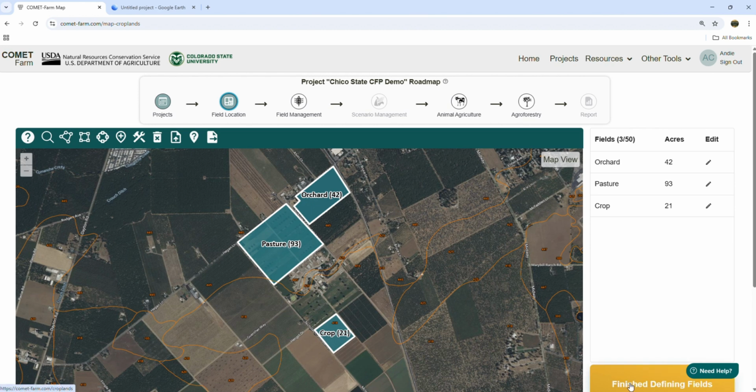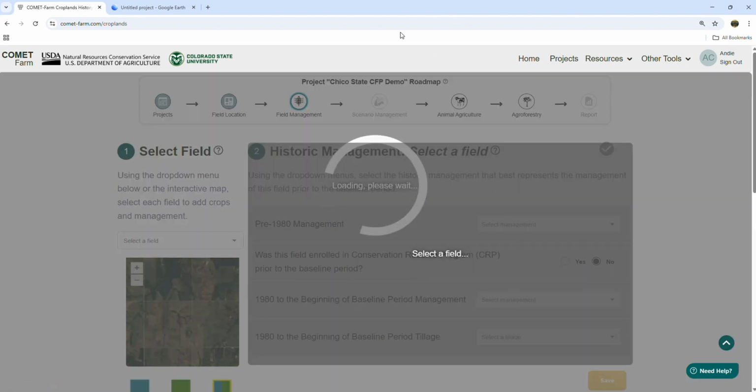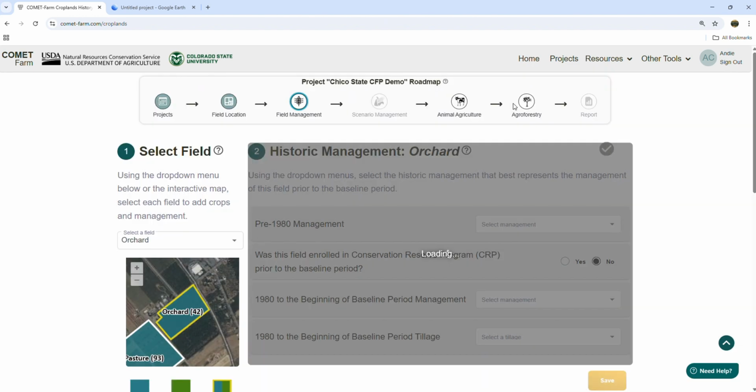Once you feel good about where your fields are located, you can hit Finish Defining Fields, and in the next video we'll talk over entering our historic management and our baseline management.